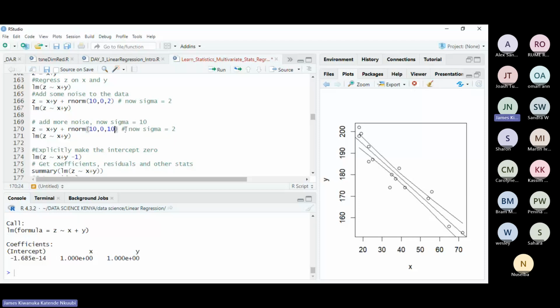There are two cases. In the first one, the sigma was 2. In the next one, the noise was 10. If the standard deviation is 2 for this normal distribution, it's not a lot of noise. So we don't expect the coefficients to change that much after adding this small amount of noise. And when we do that and run the model, you can see the output.